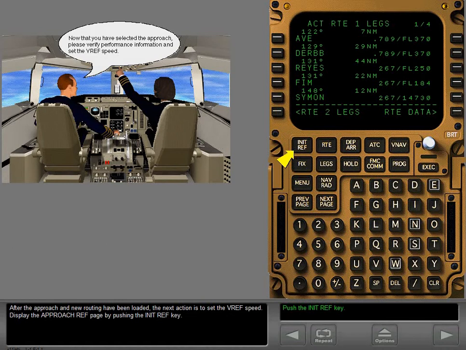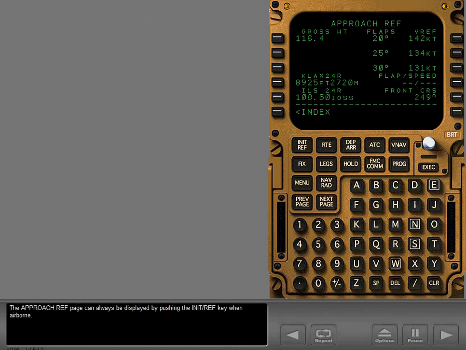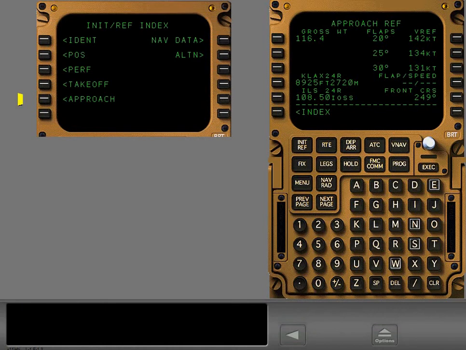Display the approach reference page by pushing the initialization reference key. The approach reference page can always be displayed by pushing the initialization reference key when airborne. It can also be displayed through the initialization reference index page.